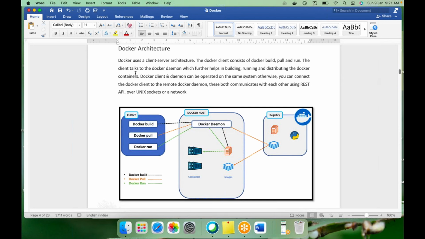Then the Docker client talks to the Docker daemon. So the Docker daemon, where will it be? The Docker daemon will be on the Docker host, in the Docker server. So what will happen here?